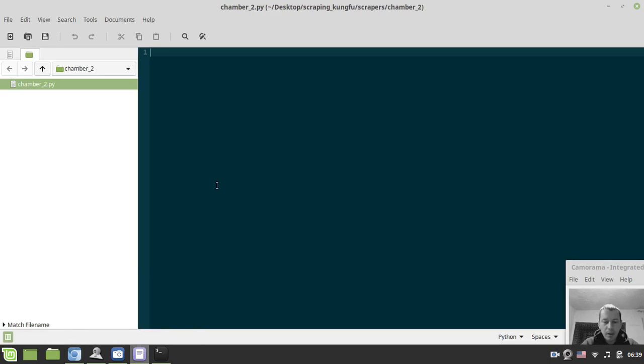First, we need to import a couple of libraries, like requests to make an HTTP GET request to the given URL, and also BeautifulSoup to parse the content. So I say from bs4 import BeautifulSoup. We will also need JSON to print the extracted data, and CSV to store the data to a CSV file. That's pretty important as well.